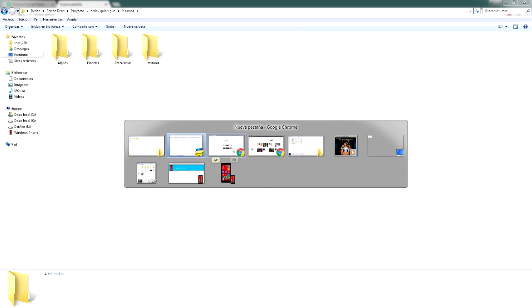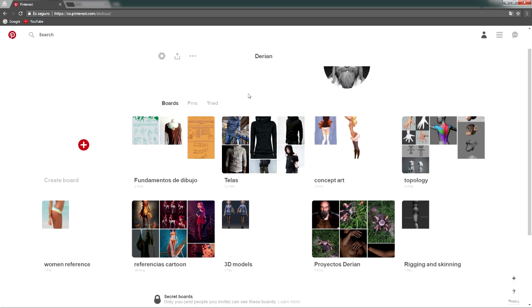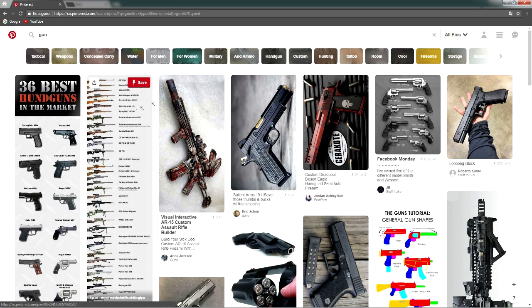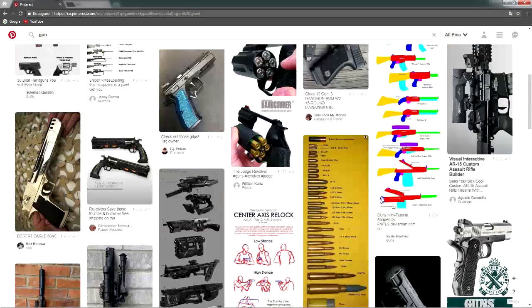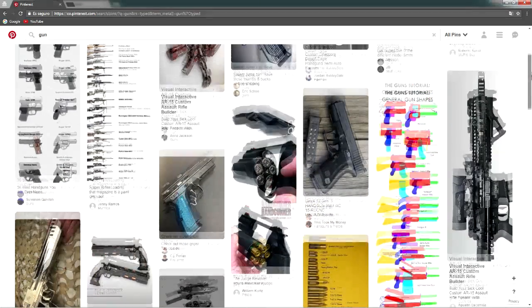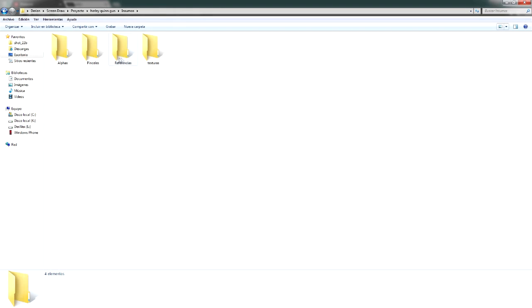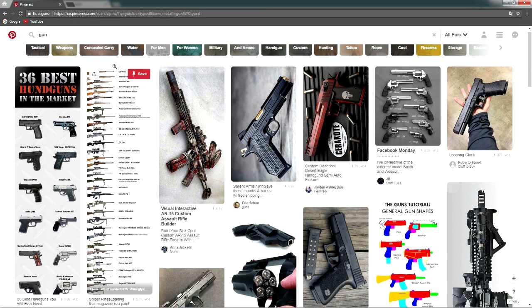Before we begin, I recommend that you create a Pinterest account. It is basically something very close to Google, but only images. We can find a lot of images here, it is very big. For example, for our piece, we could find some gun references that could inspire us to create our piece. And if we don't have internet, we can save the images from Pinterest on our reference folder.